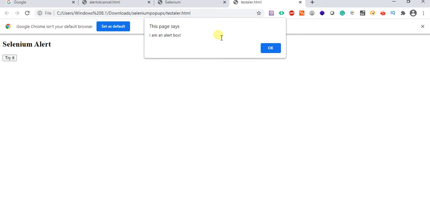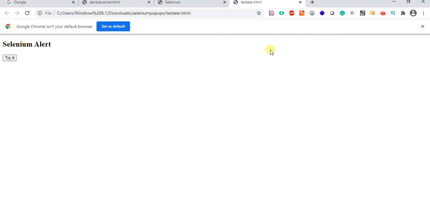Now, to perform an action on the alert pop-up, first we need to switch the control from the page to the alert pop-up using driver.switchTo().alert(). That means this is the main page and this is the alert pop-up. To switch from the main page to this pop-up, we use the syntax driver.switchTo().alert(). To click on the OK button, we use the accept method in Selenium code.